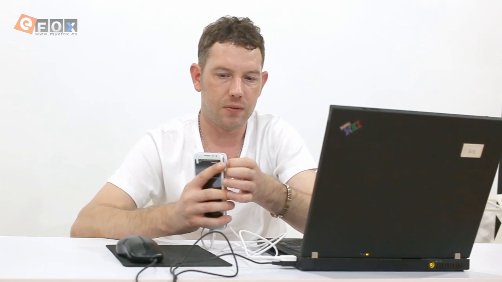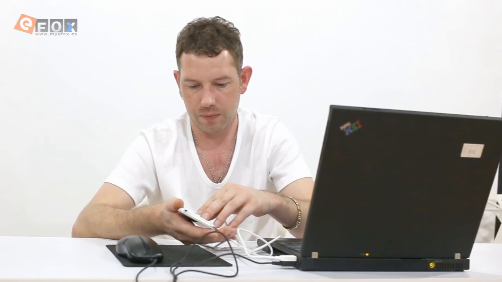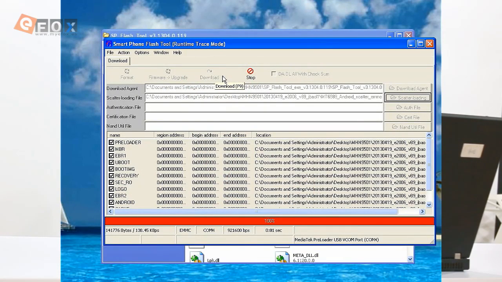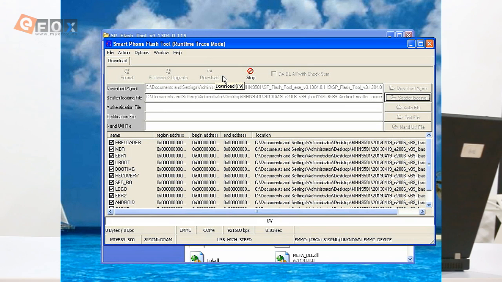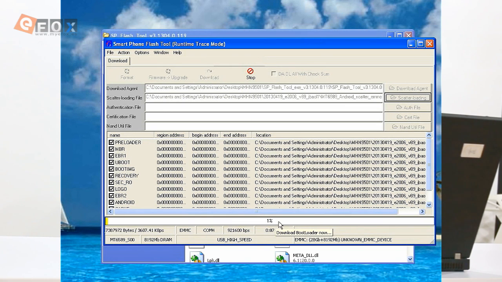Once you click the download button, you have to take the back cover off, okay? Just remove the battery and put it back in. That registers and off it starts. Okay? So it's all automatic from now on, you don't have to do anything. Just do not unplug it no matter what until it gets to 100% and the yellow bar's gone all the way across. It will tell you when it's ready.